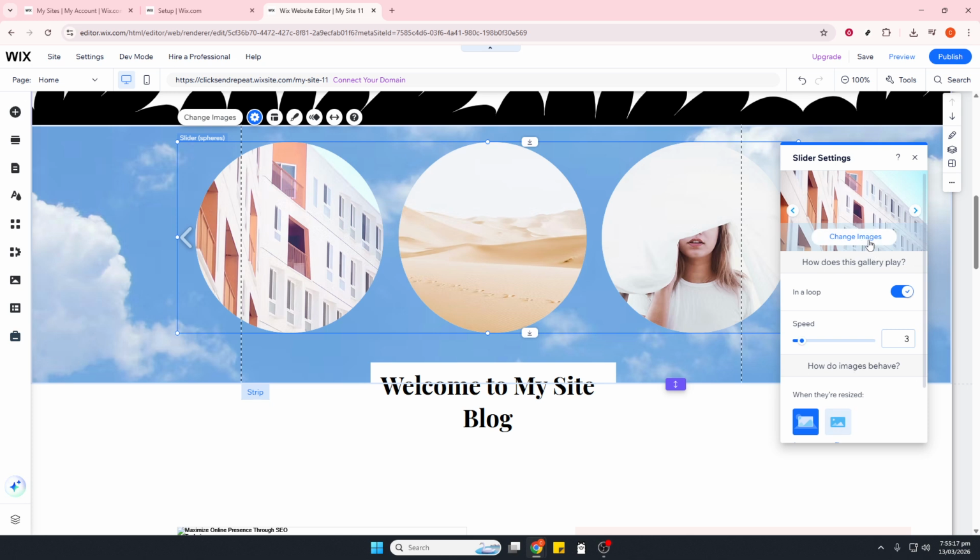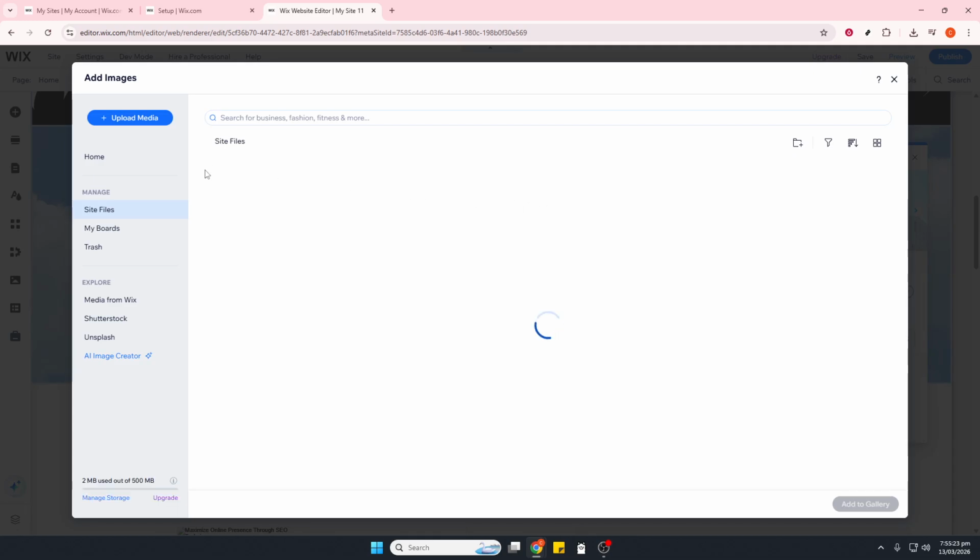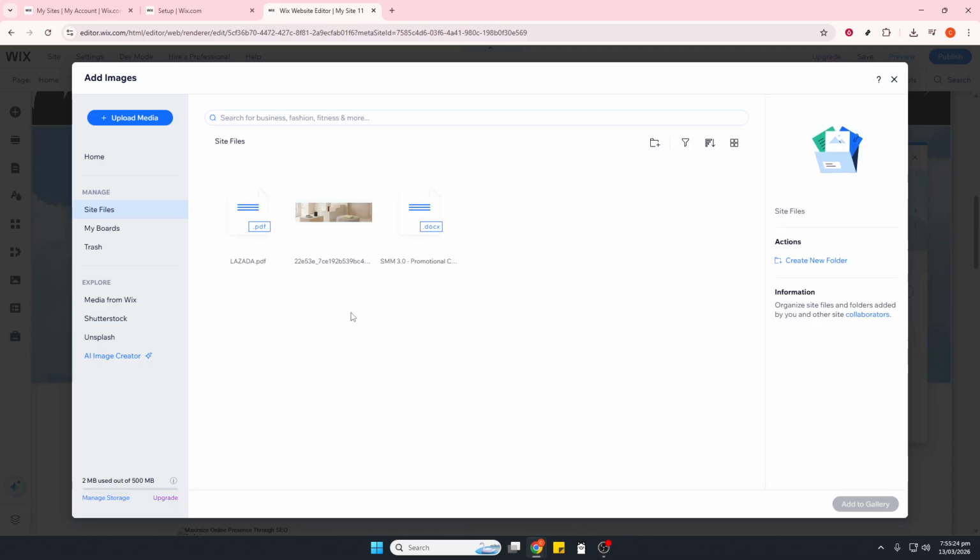Consider subtle hover effects to add interactivity without distraction. And, if it fits your style, apply a light border or a soft shadow to help each image stand out. Aim to match these details with your site's overall design so the gallery feels integrated, not separate.